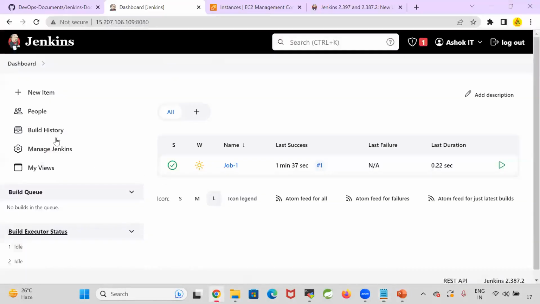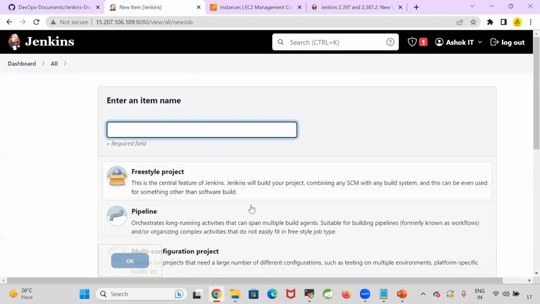Let me create the job once again. See here, guys, how to create our first job in Jenkins. Click on New Item. There are two types of projects we can create: one is freestyle, the other is pipeline. Currently we are going for freestyle. Let me take it as my job 2. You can give any name for the job and click on Freestyle project.